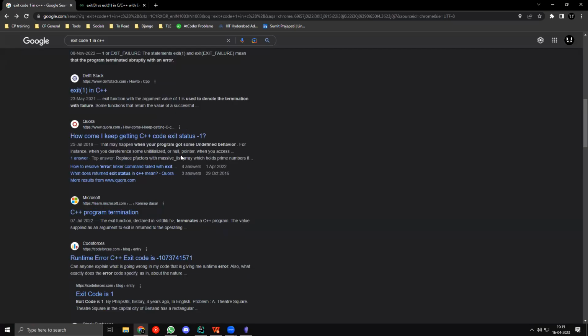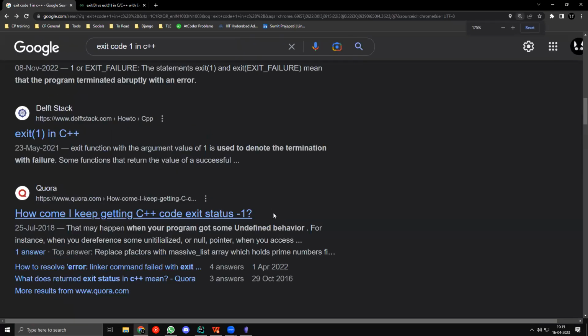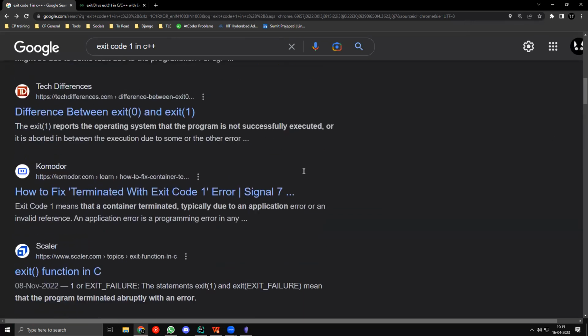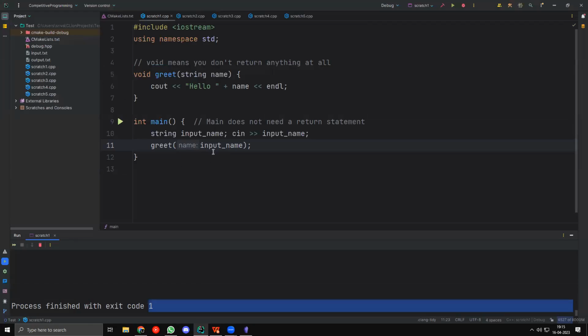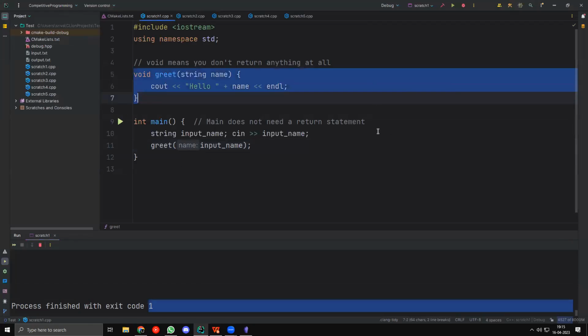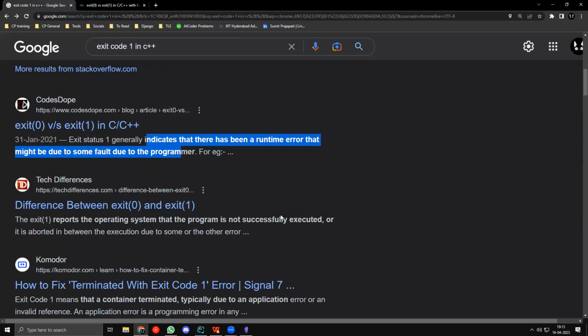But sometimes you can see that over here someone has asked, why is my exit code status 1? And they are saying that this may happen when your program got some undefined behavior, right? So something like that. You'll be able to figure it out. Exit status 1 generally indicates that there has been a runtime error that might be due to some fault of the programmer, right? Due to the programmer, there's some runtime error. And you can see that here we did some mistake and it gives me a runtime error. So you can debug the issue.